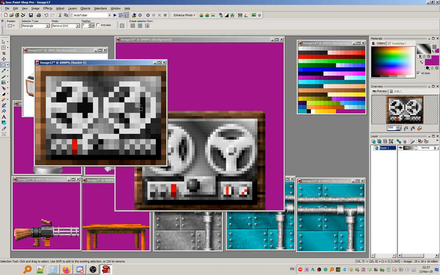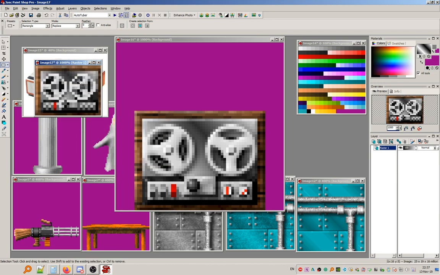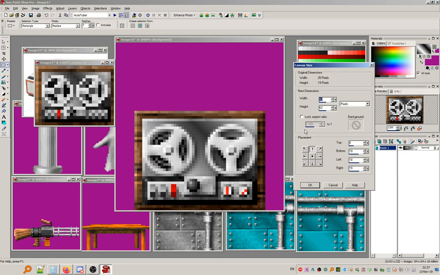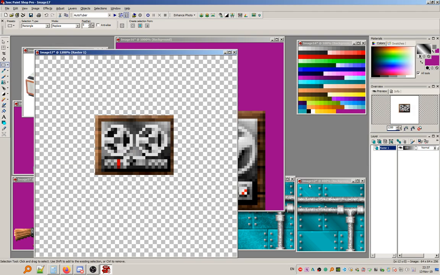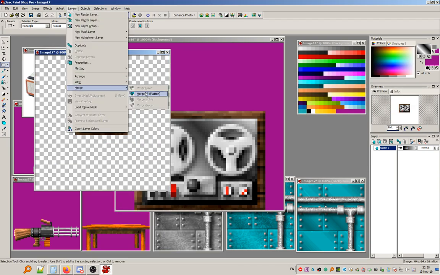No, I think that's a nice gray color. Sixty-four by 64 layers, merge all.